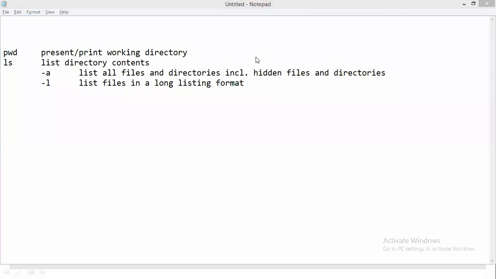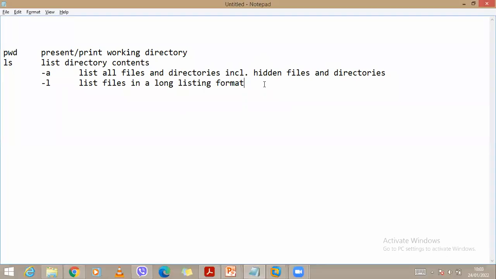So we used another new command, that is cd. cd stands for change directory. And then you have learned mkdir. mkdir stands for make new directory. And you have learned rmdir. rmdir stands for remove an empty directory.